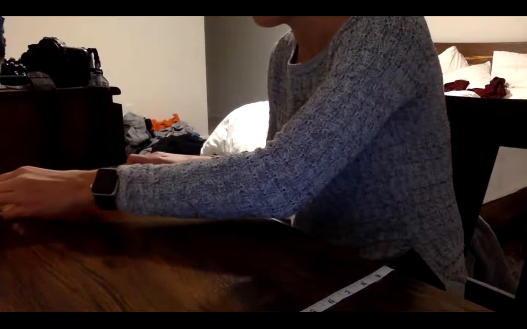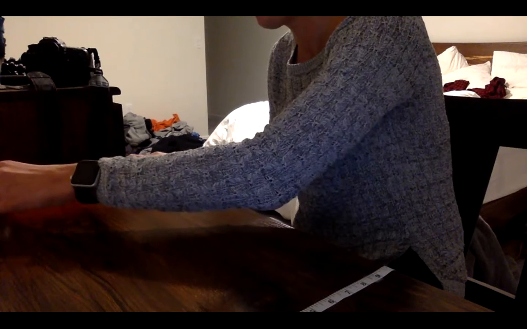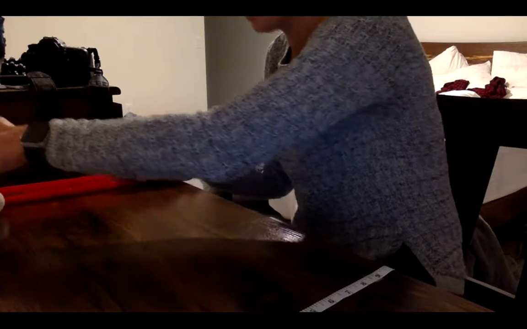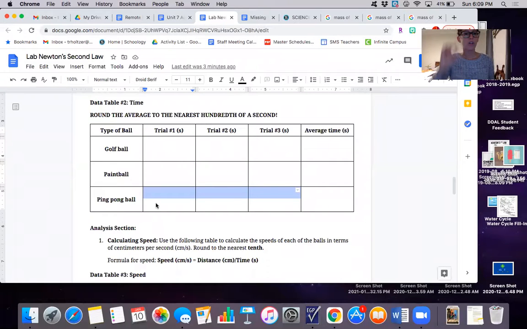Okay, last time. Let's get this ping pong ball in place. Okay, last trial. 3, 2, 1, go. Stop. Okay. Woo! That was quick. So let me reshare my screen. At this point, you should have 3 times for your ping pong ball also in, and should be calculating that average time. So I'm going to give you a minute, pause the video, calculate that average time.